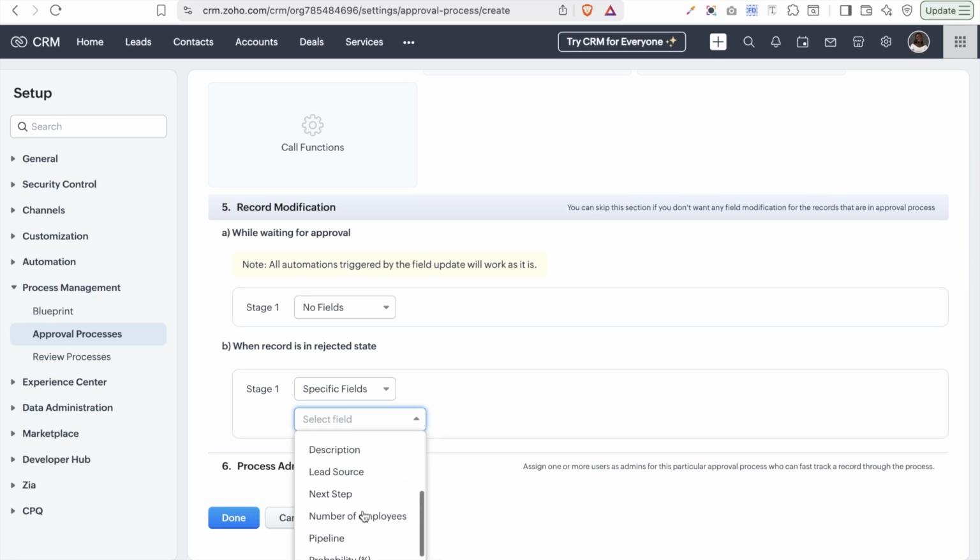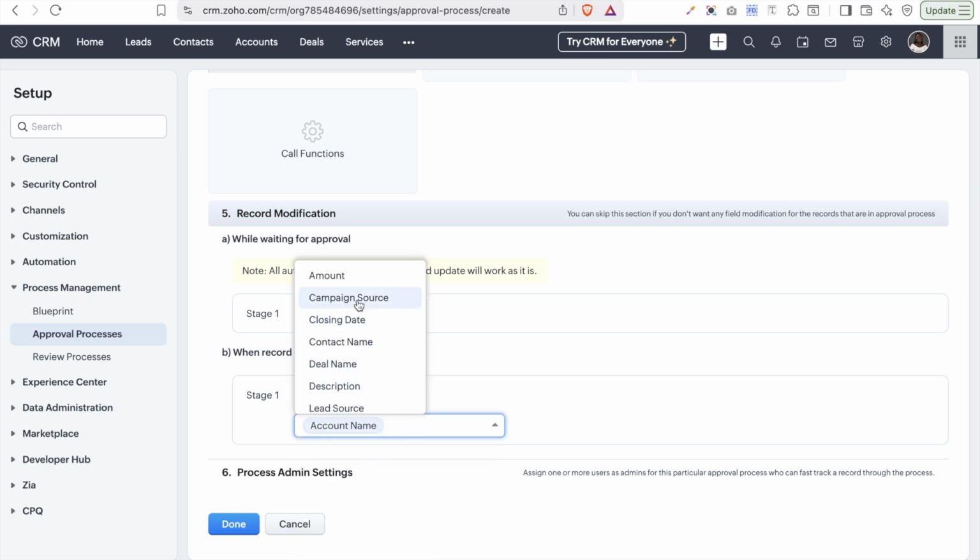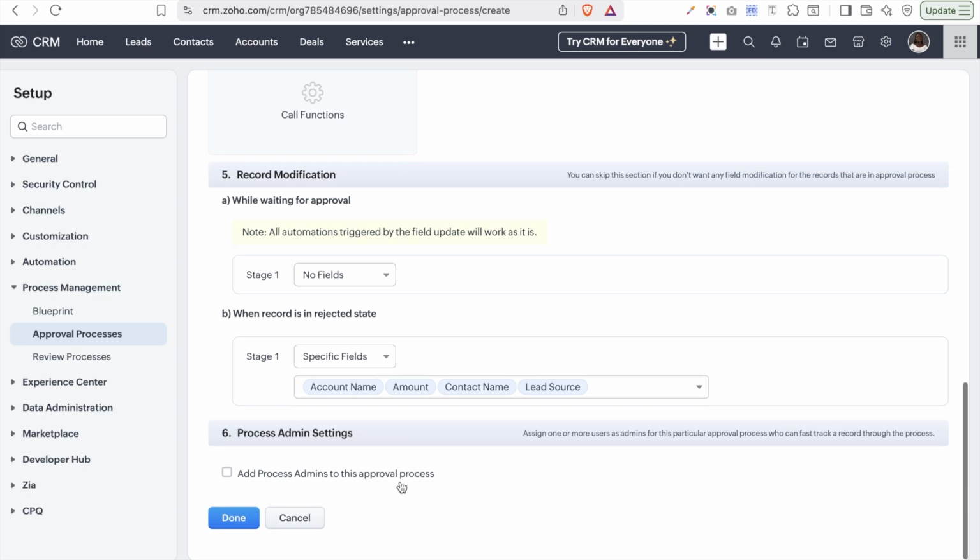Or if you are rejecting based on the discount allowed, you can ask them to reduce the discount. So whatever field you want them to edit, you can just select that. So if you want them to be able to edit the amount, you can put that, put the contact name, the lead source, just add in whatever you want to do.